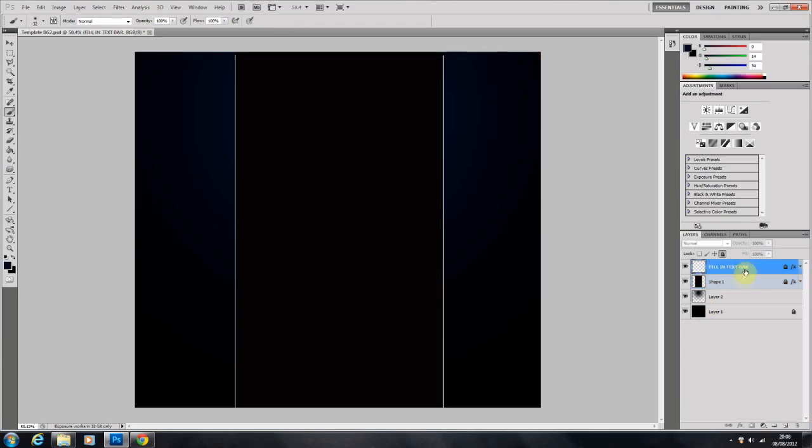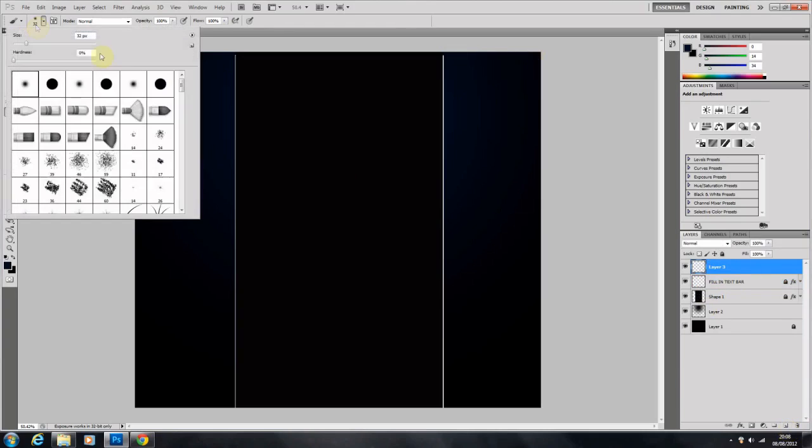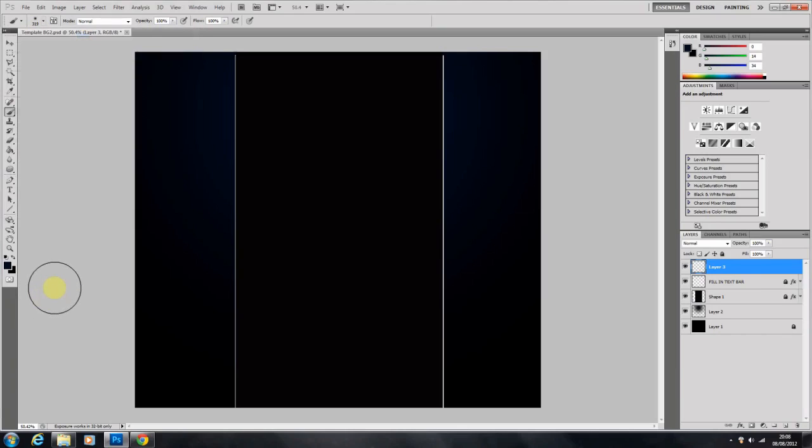Now we're going to make a brand new layer, and we're going to get another paintbrush. Now, I just want to point out in advance before I go and select this paintbrush that this paintbrush is not a default brush. It's one that I've taken from a graphics pack somewhere. Unfortunately, I don't know who made it, otherwise I would credit them right now.